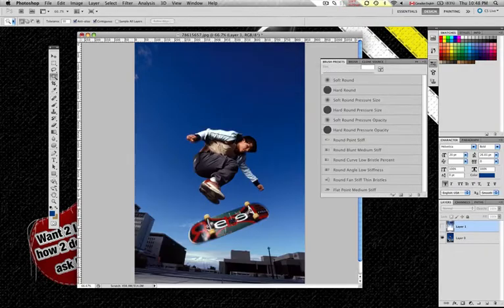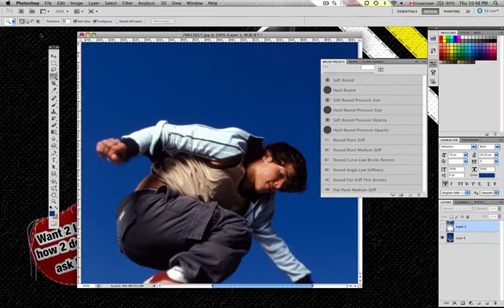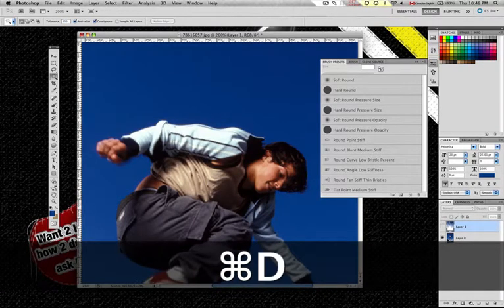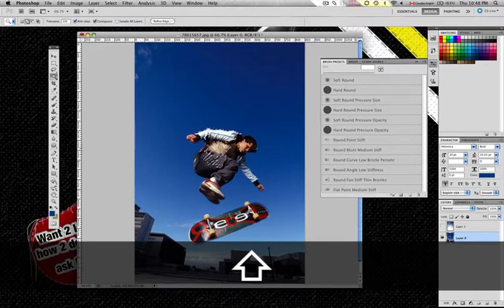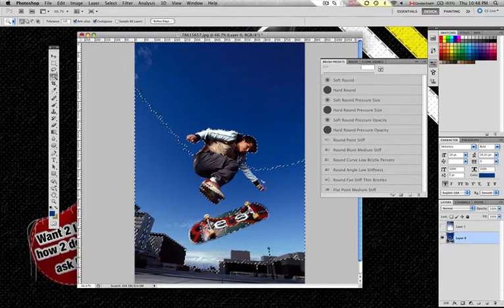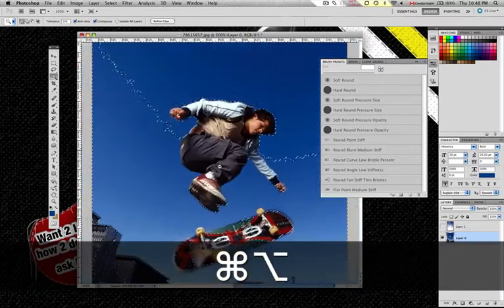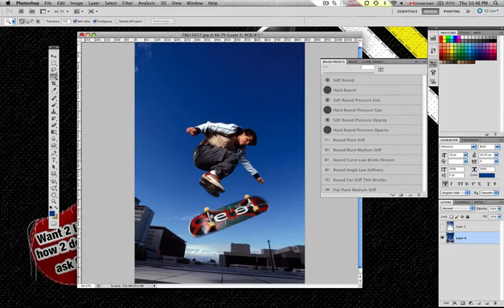Why? Because to select the guy, there's so much color in here that even if I max out the tolerance at 100, there's just too much. I can kind of sort of do it, but I've got to click and shoot. This blue is too close to that blue, therefore the pixels go all over the place. Instead, let's grab the background and then inverse the selection, and then we've got a selection of the dude and the skateboard.